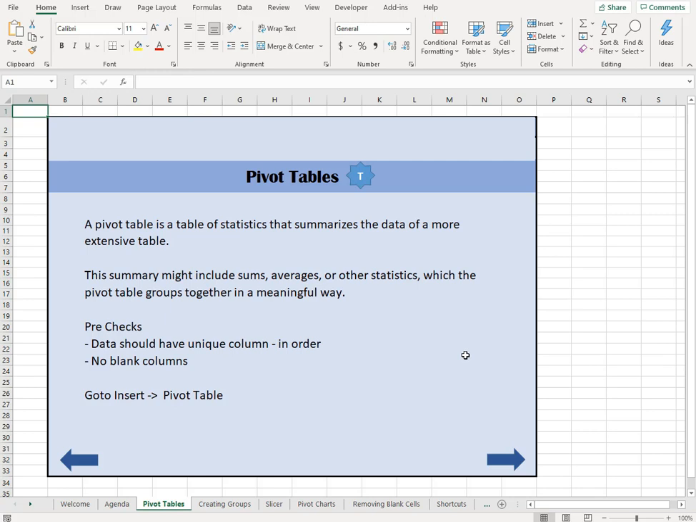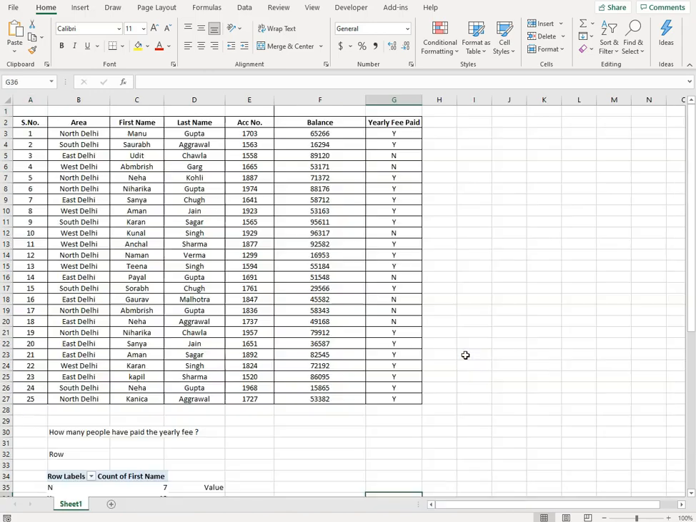And secondly, we should make sure that we do not have any blank columns in between. Okay, because if we have blank columns, then we might not get the exact result that we want, right? And to start with a pivot table, you have to go to the insert menu and choose the option pivot table. So let's go inside the template and check out how to create it.